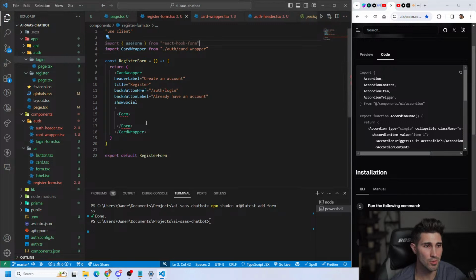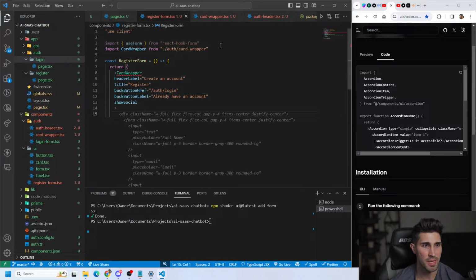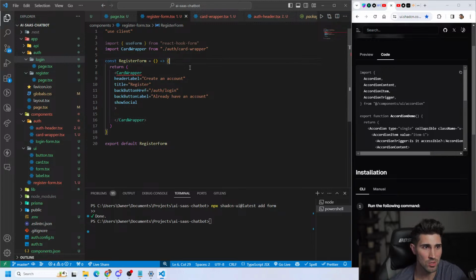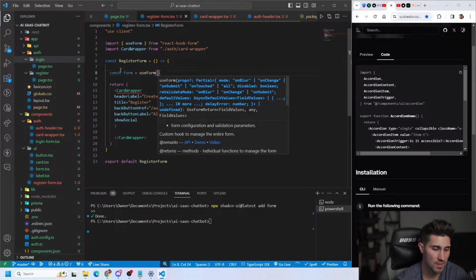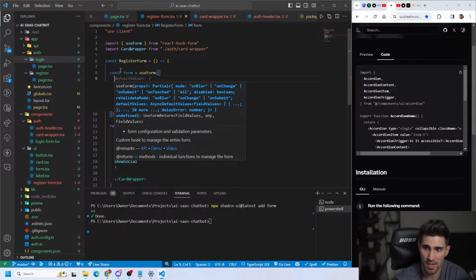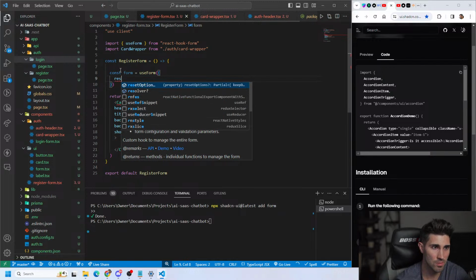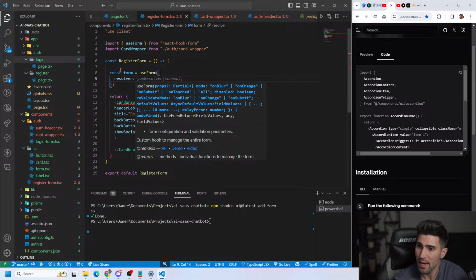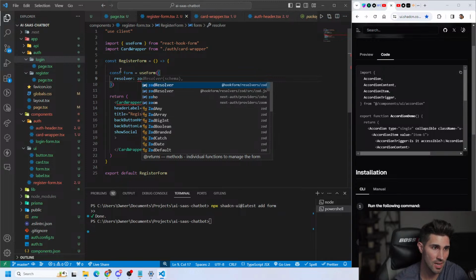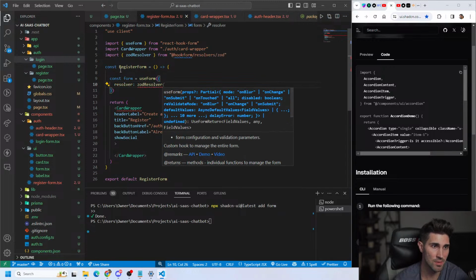Okay, so what we did was we import, let me remove this. So we import the use form at the top from react-hook-form. And then what I want to do is define a form right here. So we're going to say const form equals useForm. This is going to take in an object, and inside of this object, we're going to have a resolver. And the resolver is going to be a Zod resolver, and that is coming from @hookform/resolvers/zod.